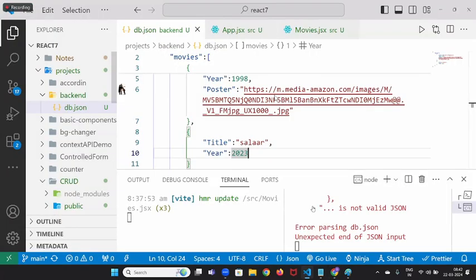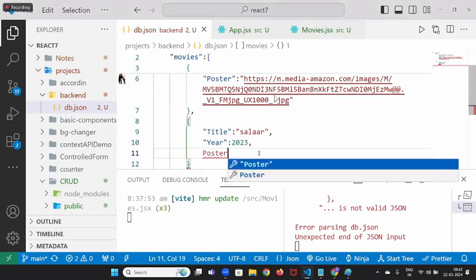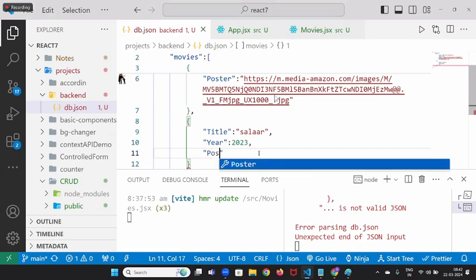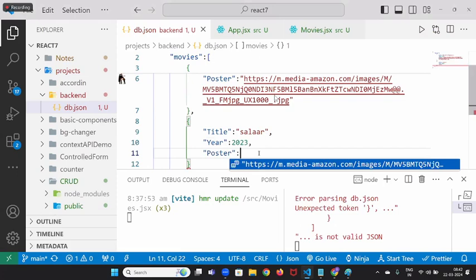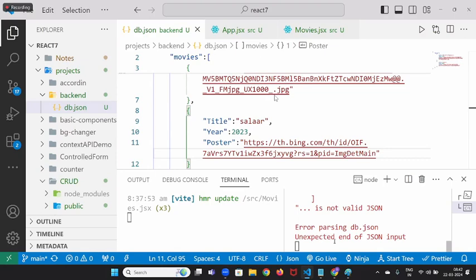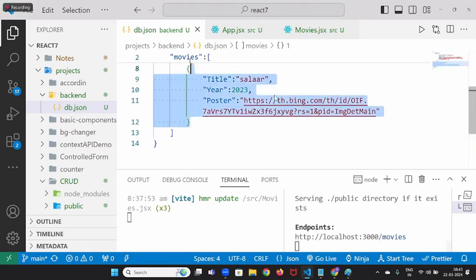So, poster. The names have to be consistent. If in one object you keep it as poster and in another object you keep it as image, that's not good. It has to be consistent. Oh, here you made it. Okay. And let's take one more. Control C.